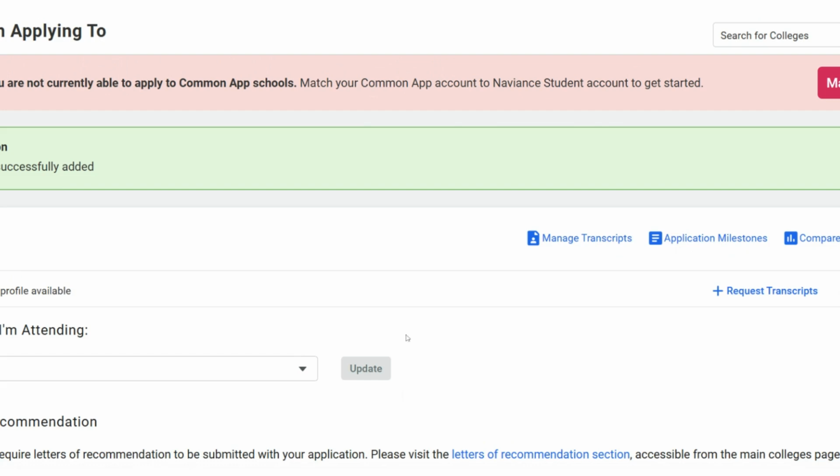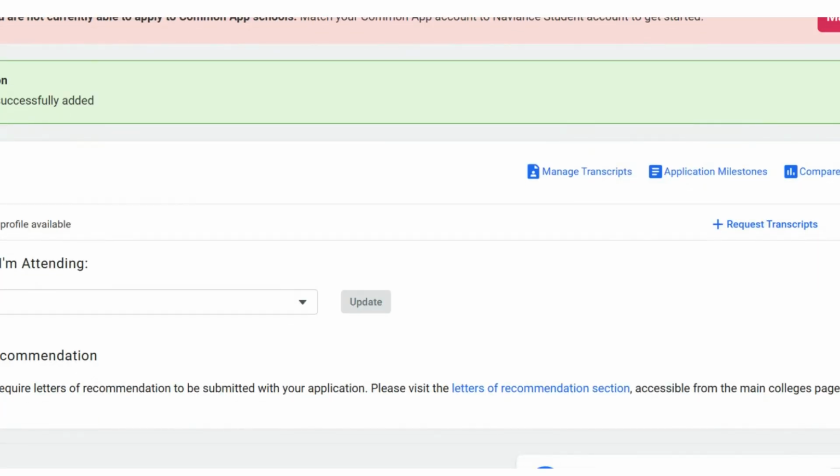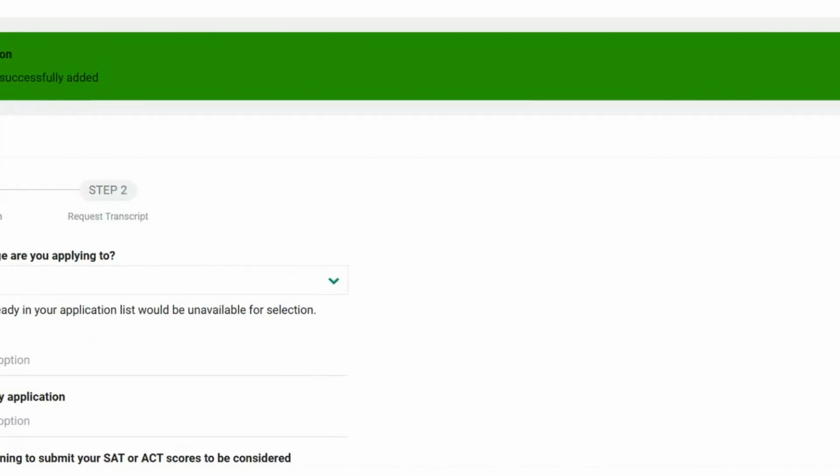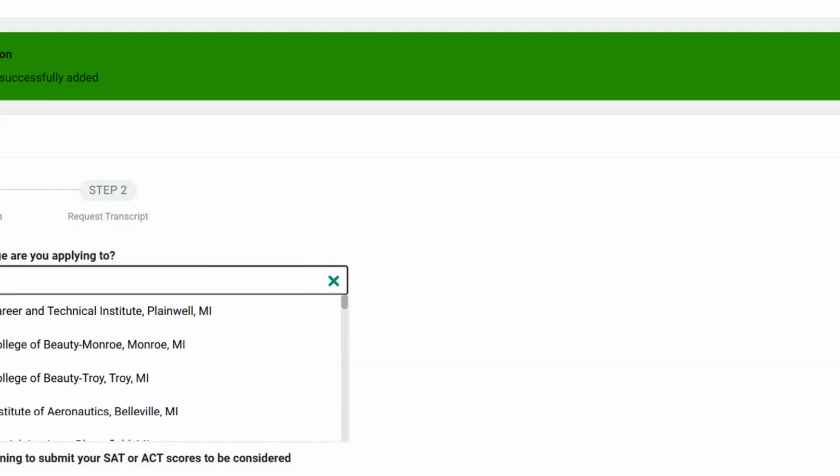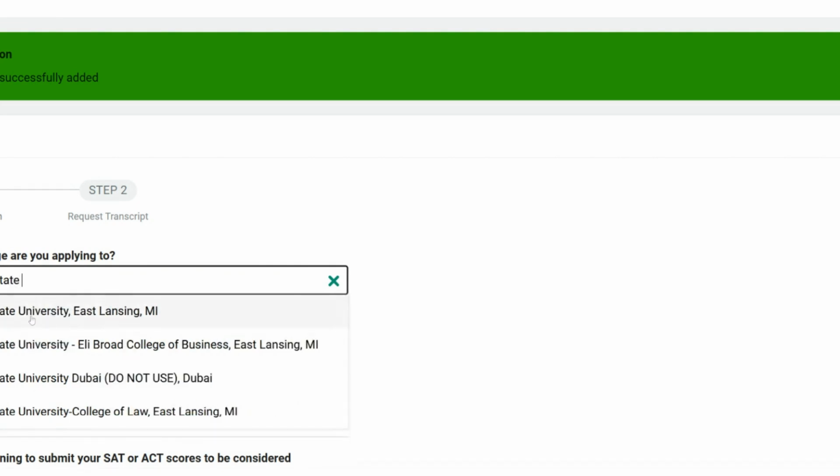In the meantime, let's just work on building our list. I'm going to start by selecting this big plus sign off to the right. And let's say that the first school that I would like to apply to is Michigan State University.